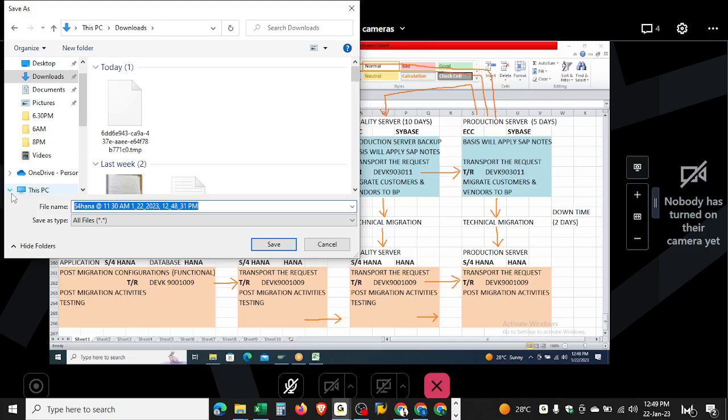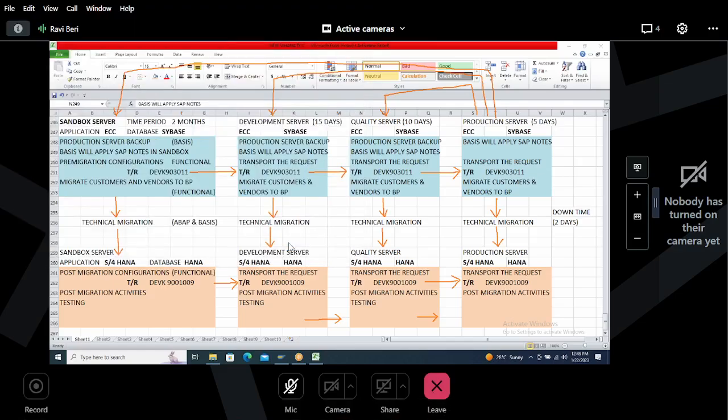Sir, up to these 3 months, our regular operations were done in ECC. Is it right, sir? Yes, yes. Till we declare go live, up to this step, the production server is ready in S/4HANA. We do the activities in the production server. We do the regular operations in ECC only.